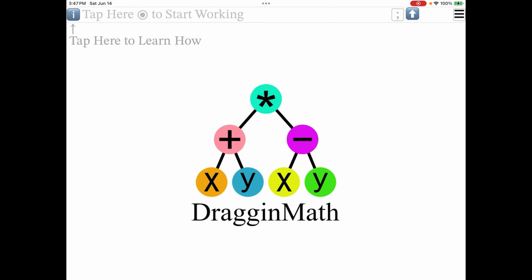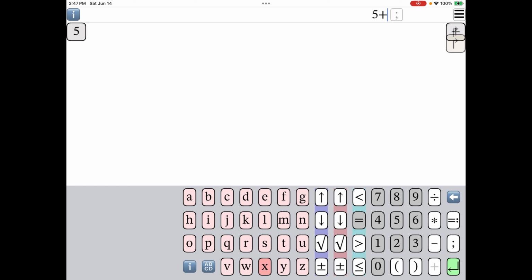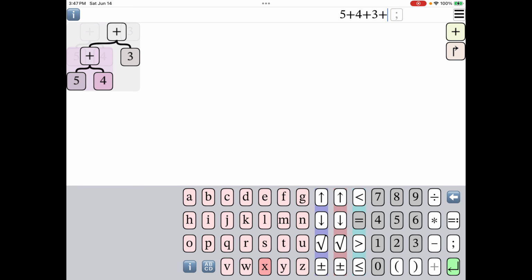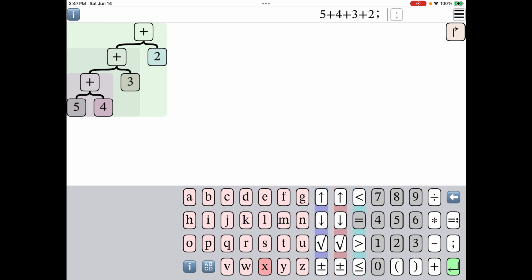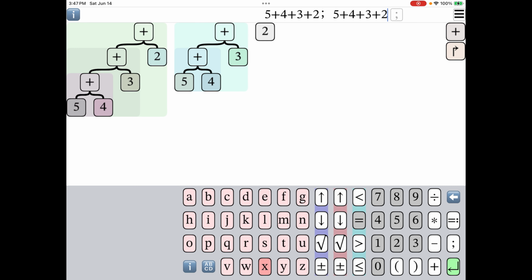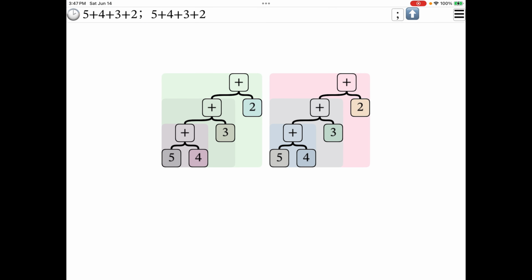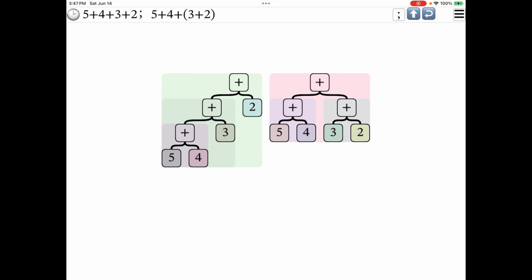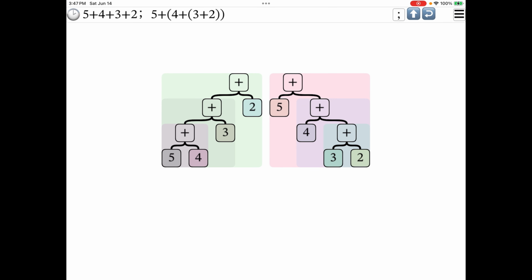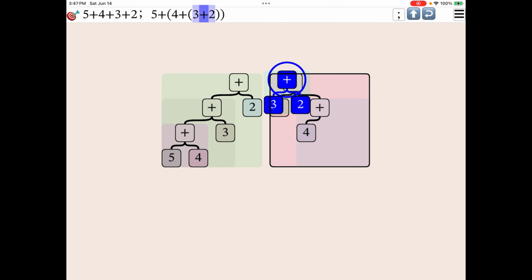What if you have 4 numbers? Does the associative property work then? Let's try it. Do you have to reassociate these one at a time? No, DragginMath can change them all at once.